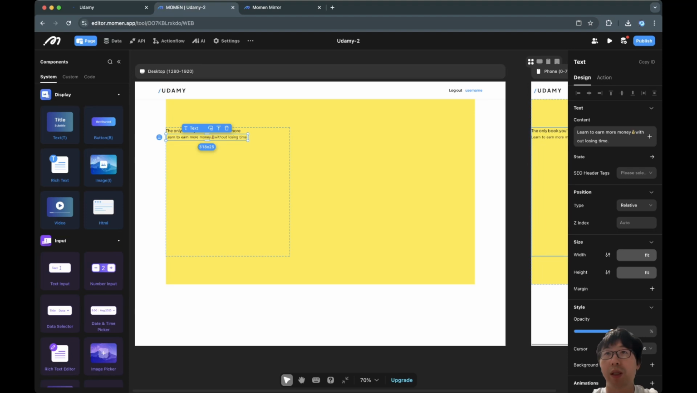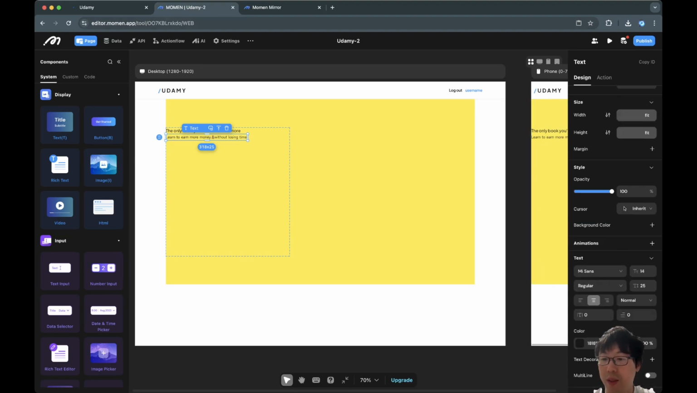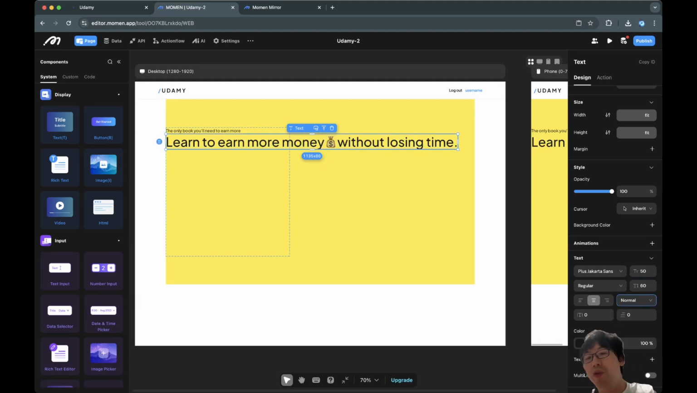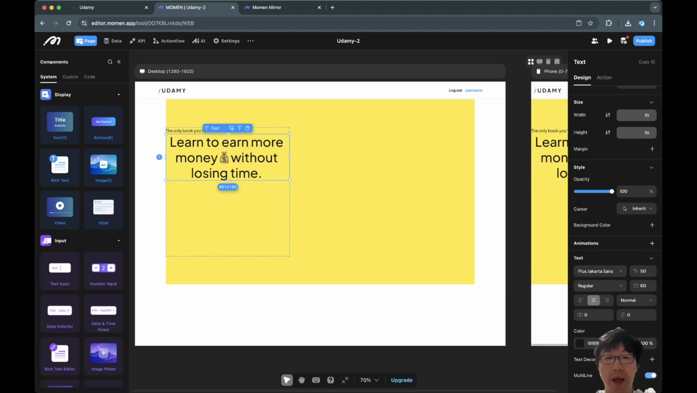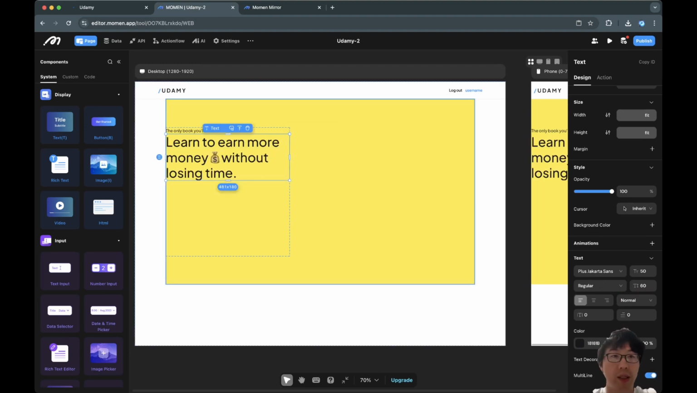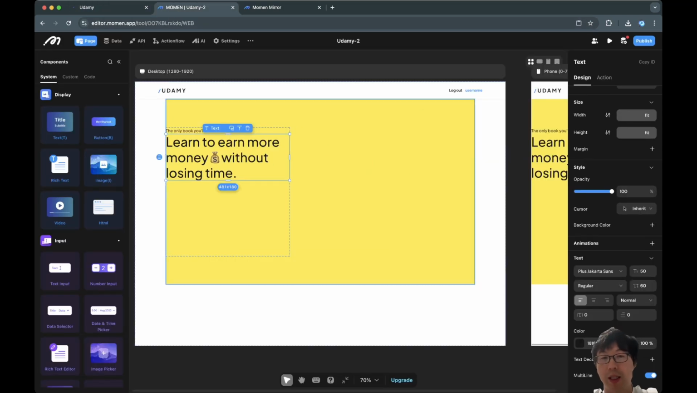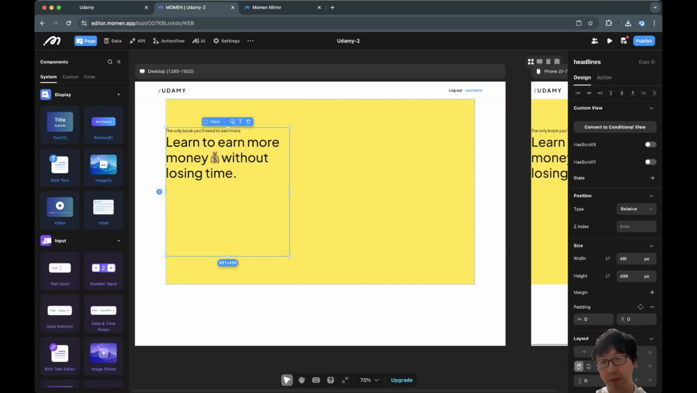And this one is going to be somewhat larger. The color is the same. Font is again Plus Jakarta Sans. Let's make it larger. And height is going to be 60. Okay, now it's going over, right? So let's make it multi-line and also left aligned. Okay, so it's now looking a lot more like what we had there, except that we don't have gaps.